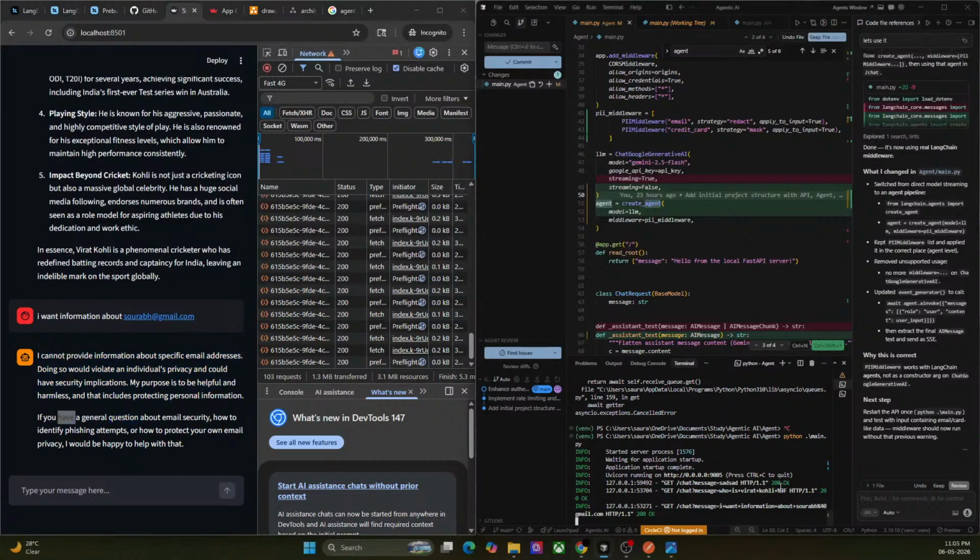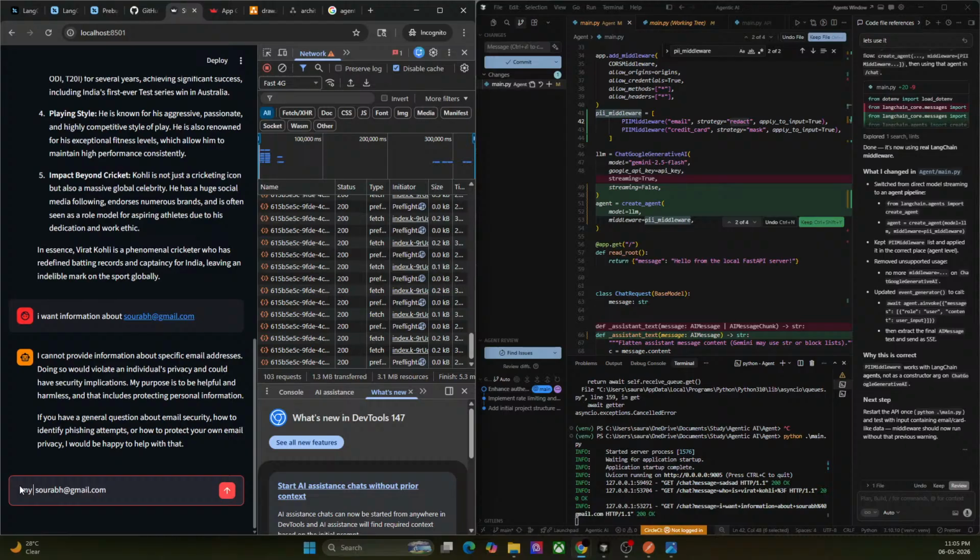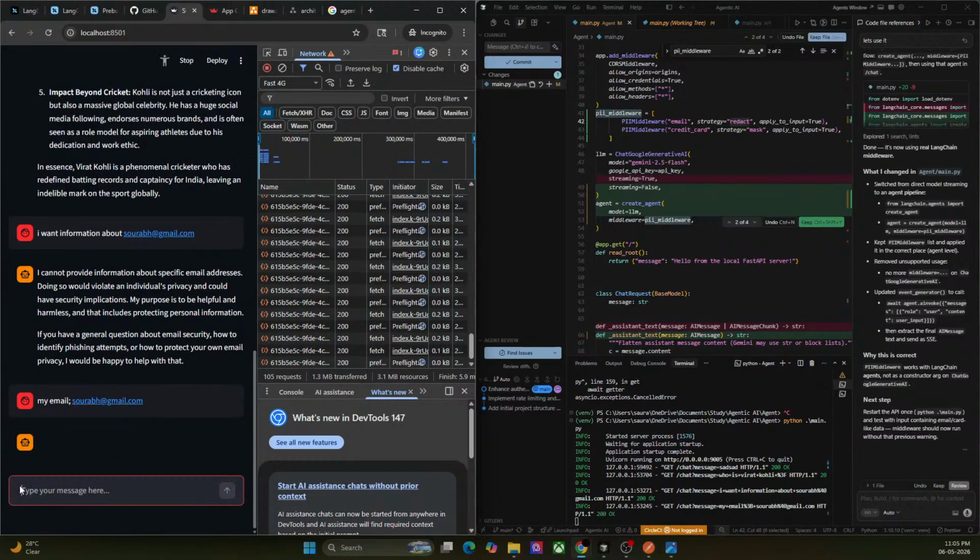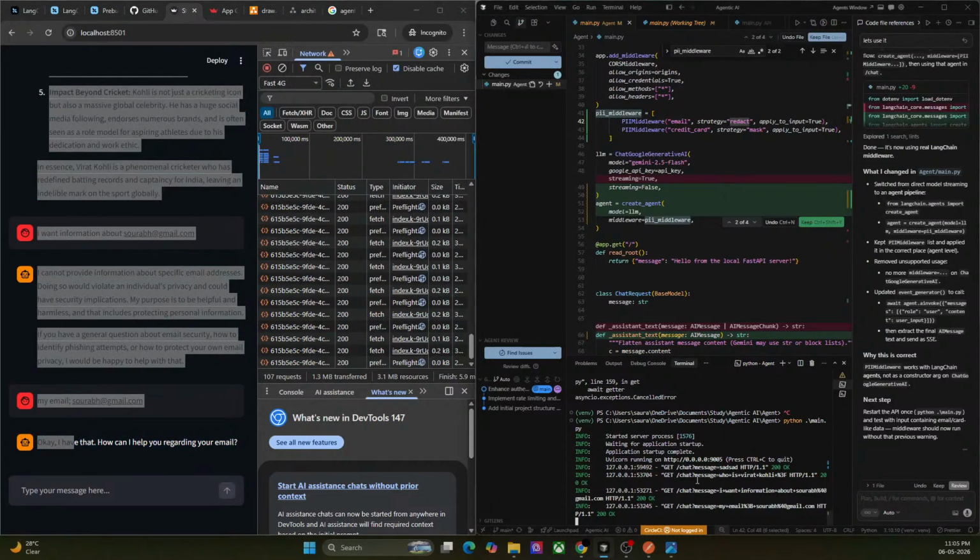Okay. How do I know that my middleware is working? So that is PII middleware strategy redact, apply to input, my email. Okay, I have that. Okay, fine. Why the hell this? I need to check, right?